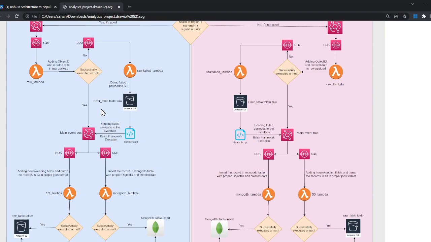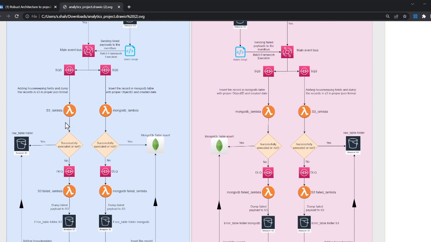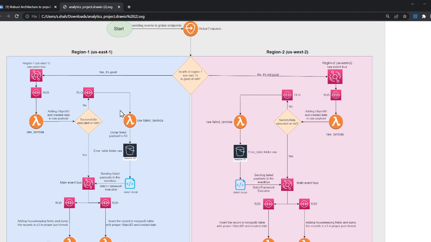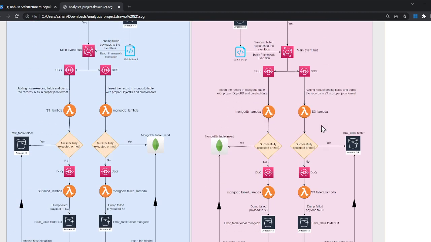And both the subscribers are going to be deployed in both the regions, because we want zero downtime. Anytime the latency is high, automatically the traffic moves to a different region. So this is how we use Event Bridge global endpoints to power our downstream users.